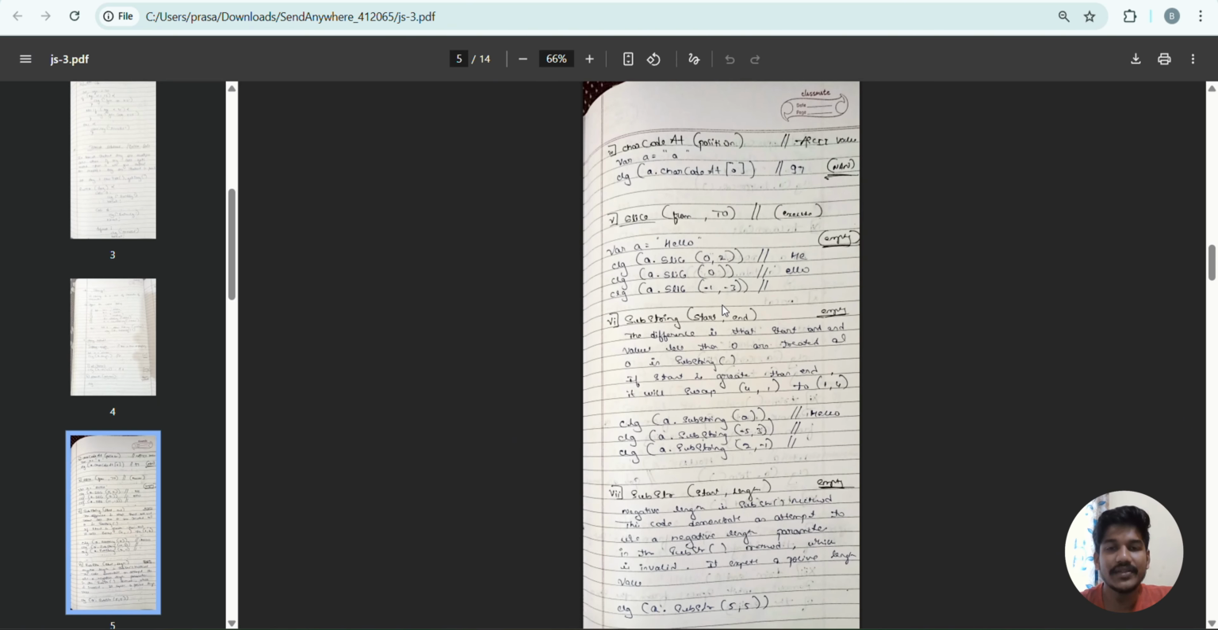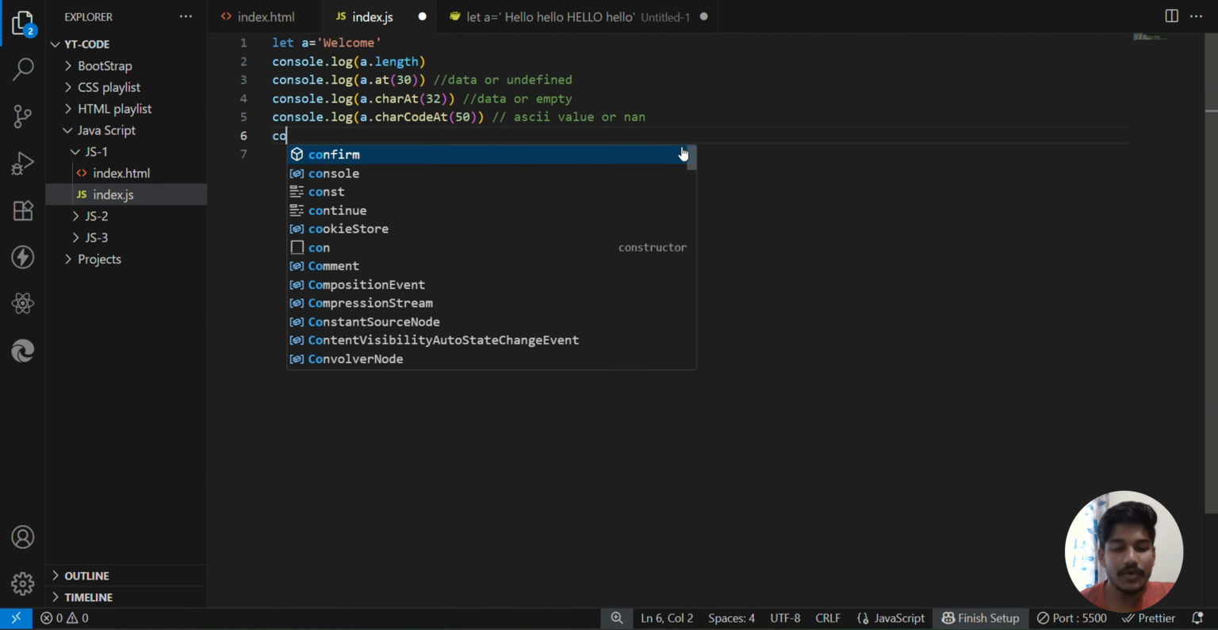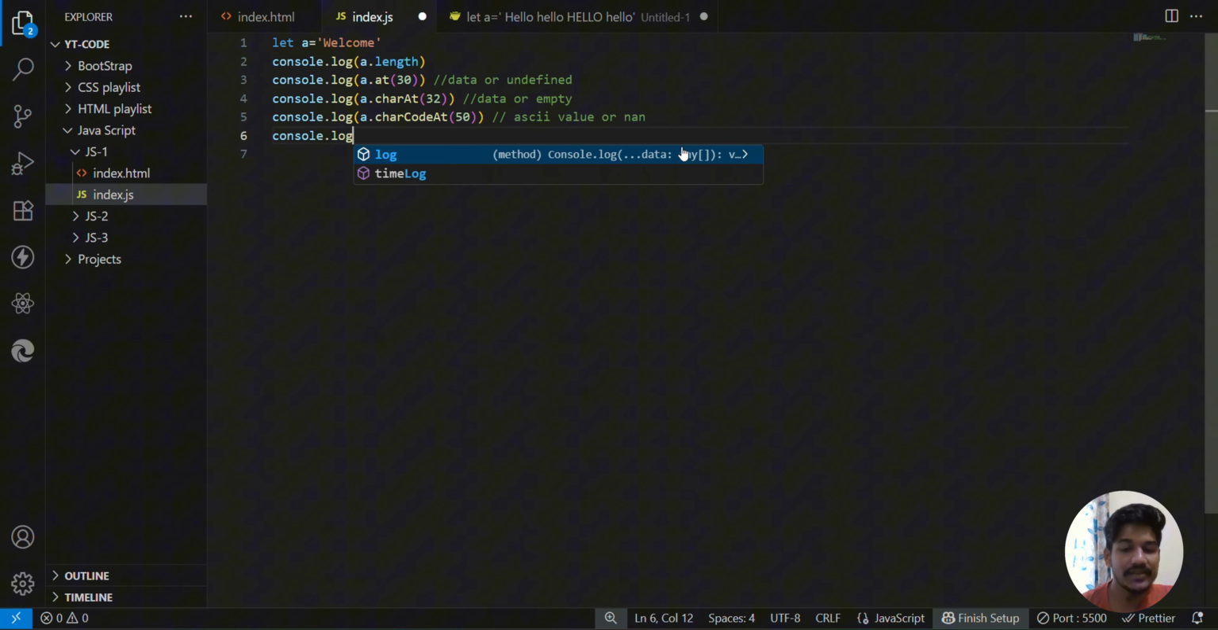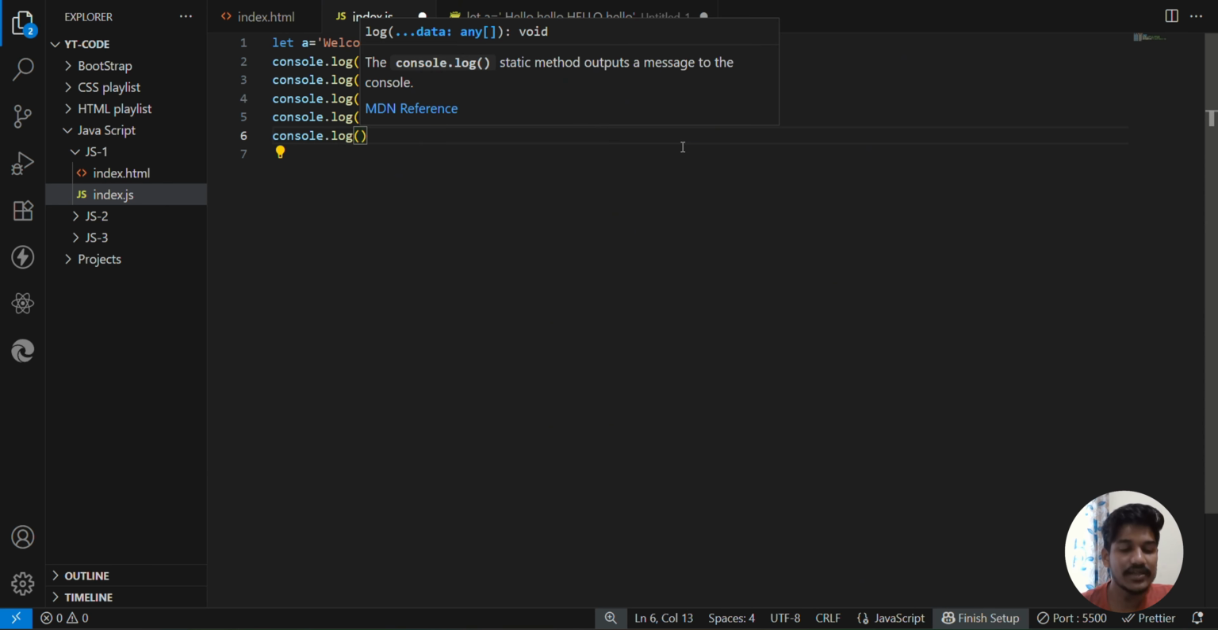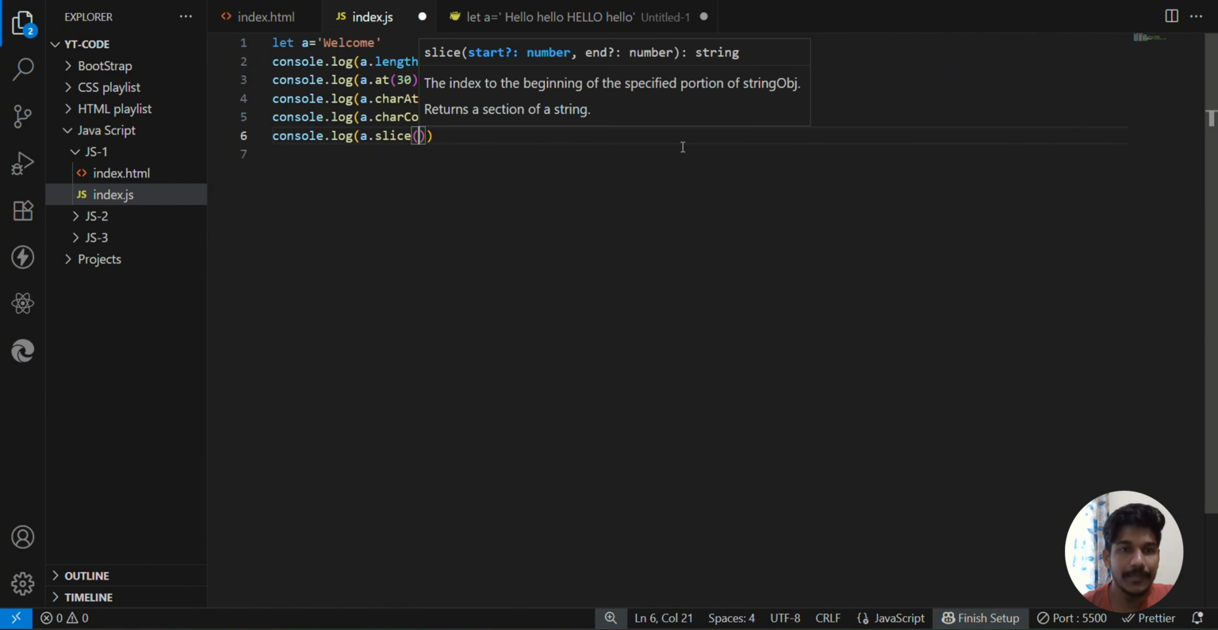Apart from that, next we are having slice. Here I'm going to show you only the important things. We also have substring and substr, those are the next-level things. A dot slice. Basically, what do you mean by slice? Suppose you are having one apple and you are going to cut it into two pieces. That is known as slice.